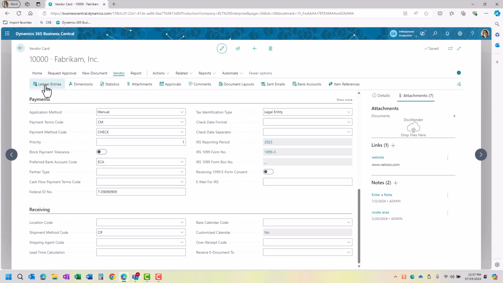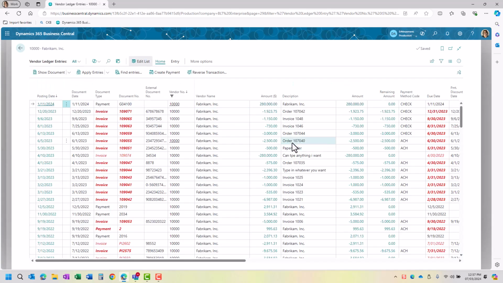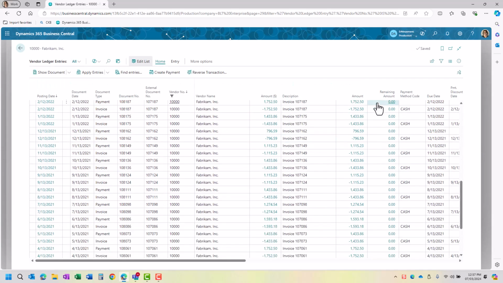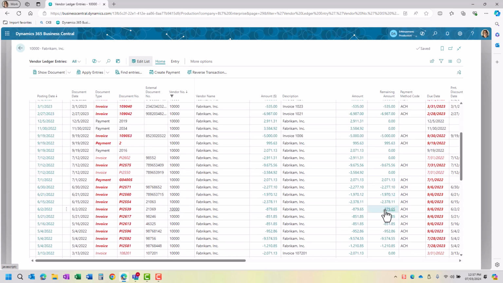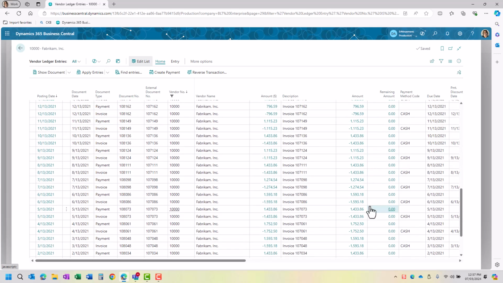The vendor ledger entries is where I see all the entries that have ever taken place against the vendor, whether I have an amount or no amount on the line here. And then I can select the entry and find entries, and I can find everything associated to it. If it's an actual invoice, then I can go ahead and select show document, and it would show me the information associated to that document.